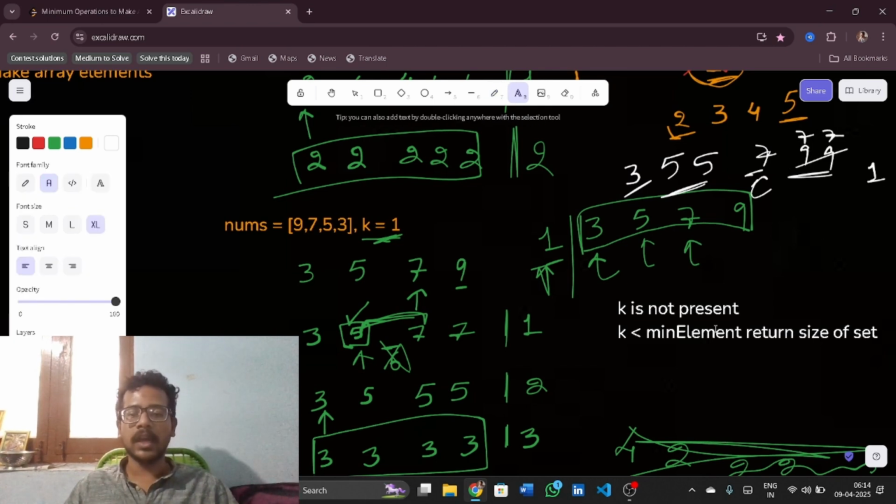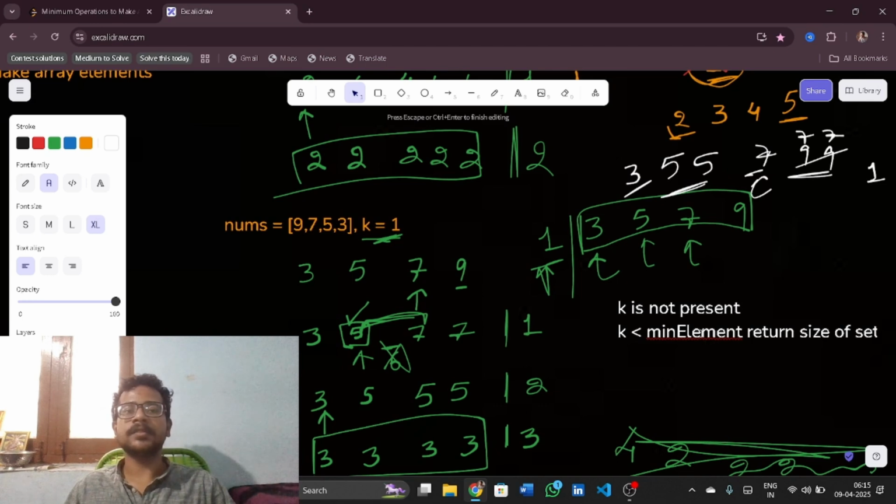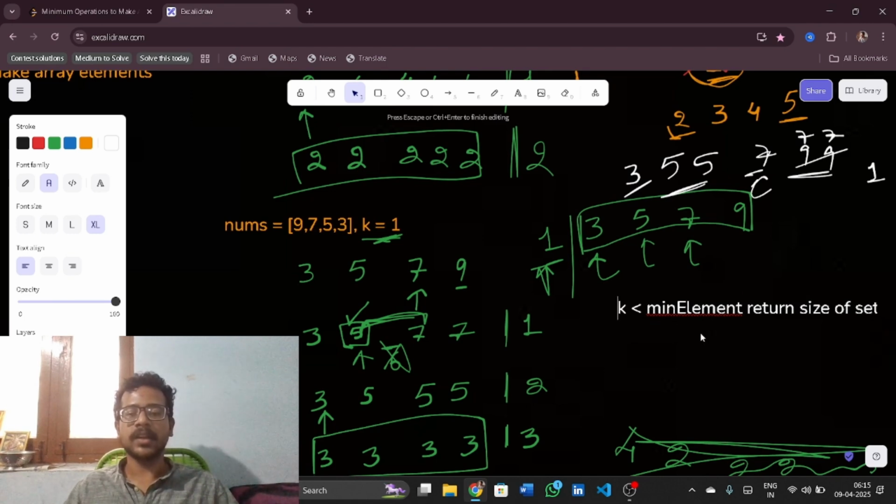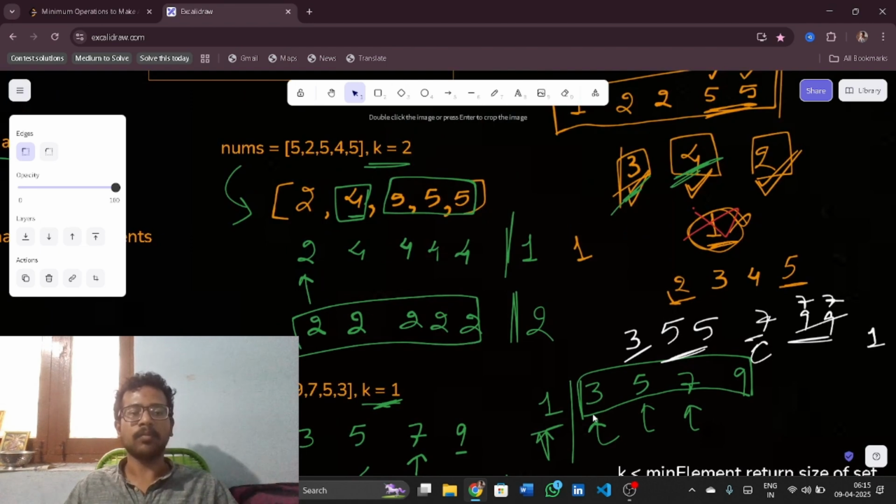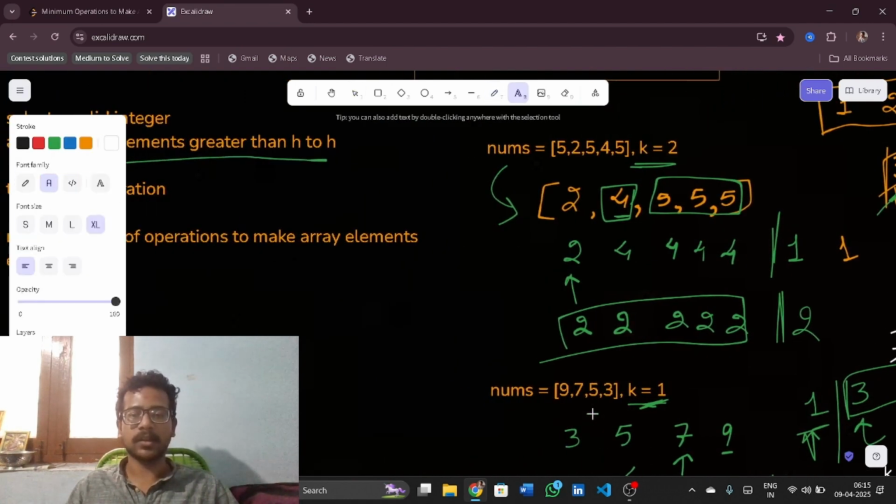But before that, is this actually needed? k is not present. Should we need to check it? No. If k is lesser than the minimum element, that means this element k is not present in the array. That's it. So if k is lesser than the minimum element, return the size. This is the first intuition. But let me go here and check, right?